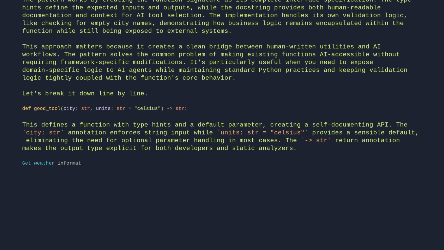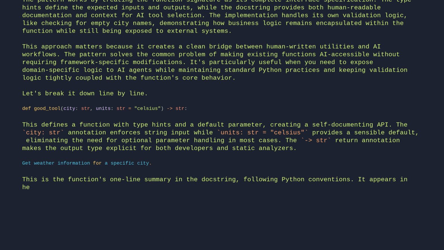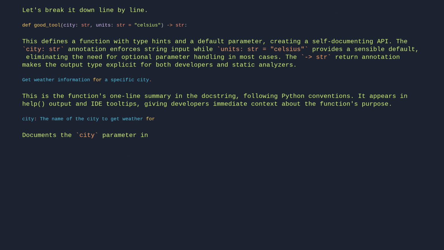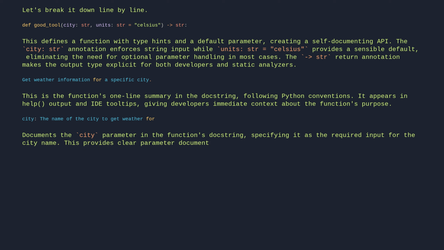Get weather information for a specific city. This is the function's one-line summary in the docstring, following Python conventions. It appears in help output and IDE tooltips, giving developers immediate context about the function's purpose. City: the name of the city to get weather for. Documents the city parameter in the function's docstring, specifying it as the required input for the city name. This provides clear parameter documentation for developers and tools that read docstrings.